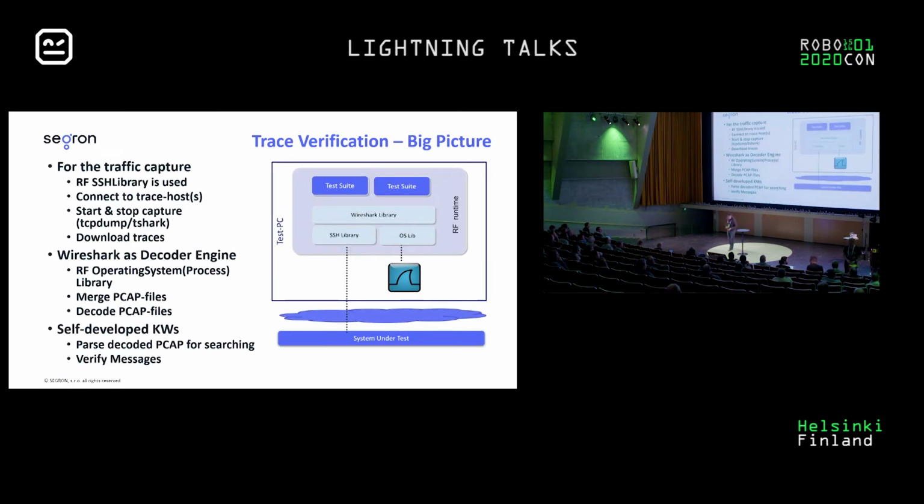How is it done? From the architecture point of view, we use the Robot Framework SSH library to connect to the network element and start the protocol capture on the network interface there, usually a simple TCP dump. At the end, we stop the TCP dump process and download the traces using the SSH library. When we have the PCAP file on our PC that is running the Robot Framework, we use Wireshark to decode that PCAP file so that we have something human readable. Then we use our self-developed keywords that verify the protocol messages inside that trace.